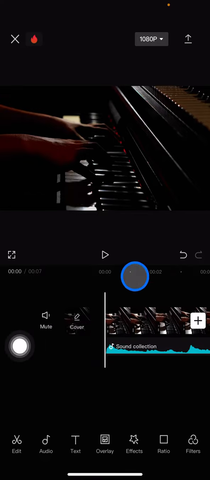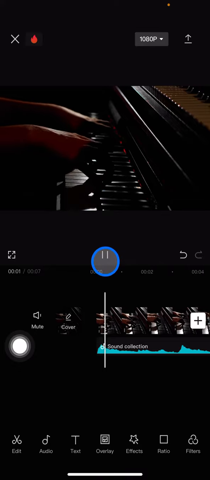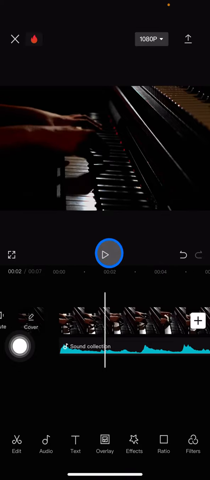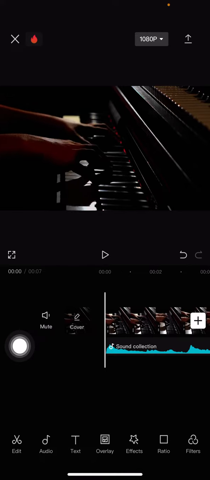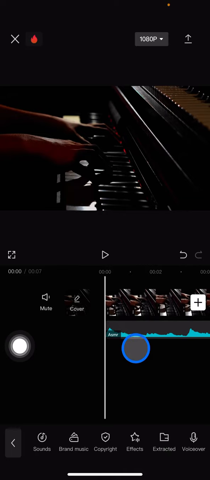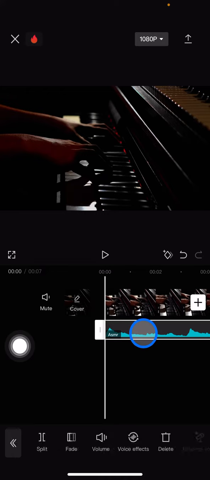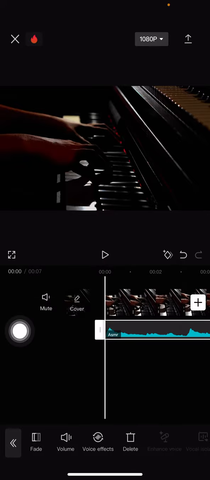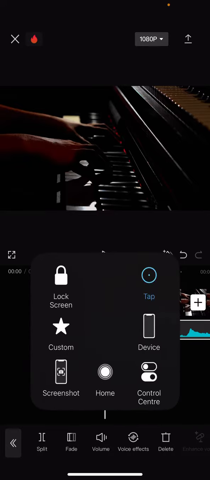Open your CapCut, and once you open it, make sure that you already added sounds or music to your video. Here I already have some. Once you've added the music or sound to your video, click on the audio section, then click on the music part, and several tools will be activated down here.